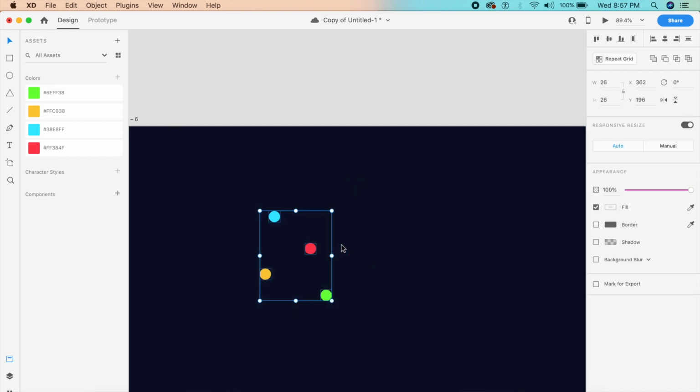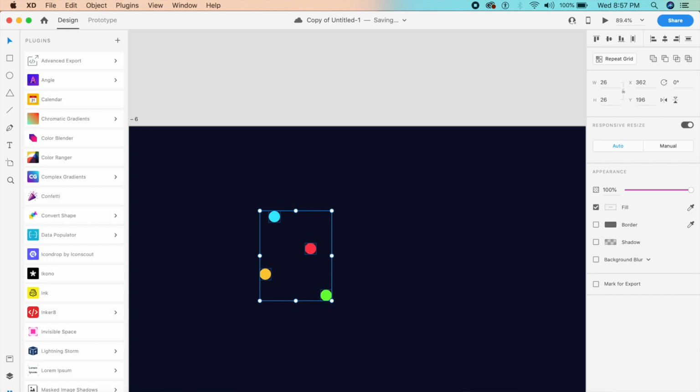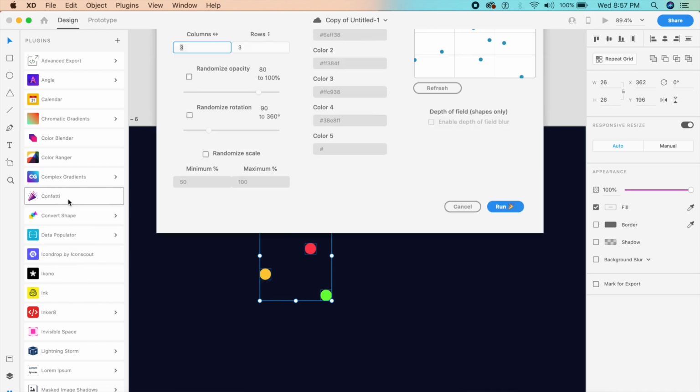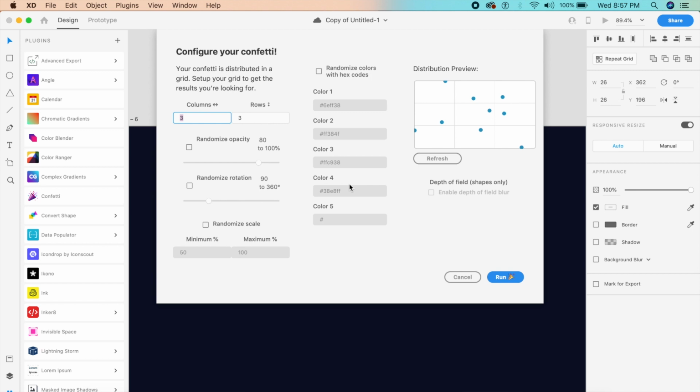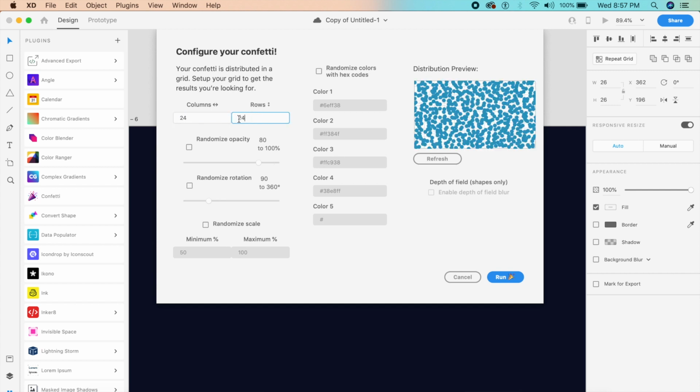Once I have all 4 ready, I'll select all 4 of these, and I'll go to the plugins panel at the bottom right here. In the plugins panel, I have a cool plugin called Confetti, and if you've not used it, it randomly places objects across your artboard. So we'll be using this for effect. We want 24 columns as well as 24 rows.